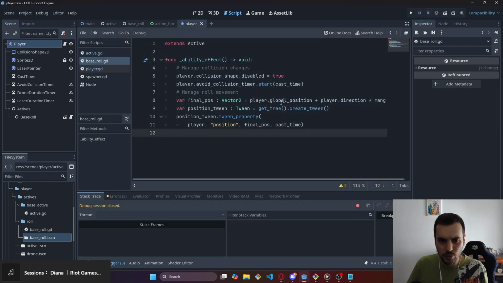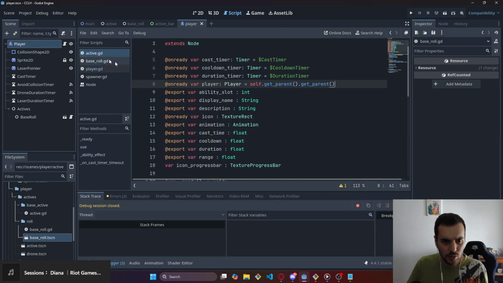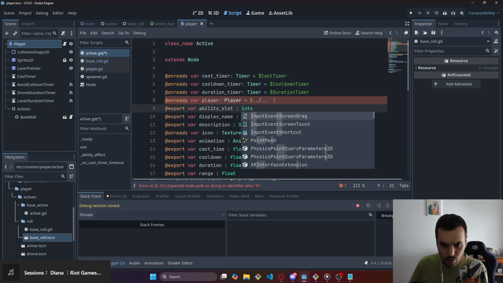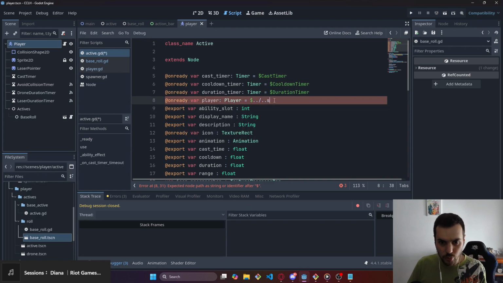Then I should just be able to do it with the correct path. Let's see, if I'm getting parent twice, that means I'm going above 2 times, right? Like this? Wait, is this not... It's not how you write this? I guess you need to do this. Come on.